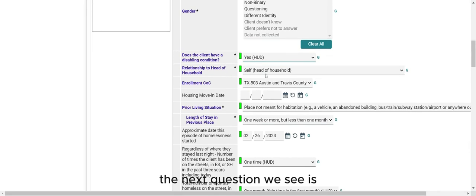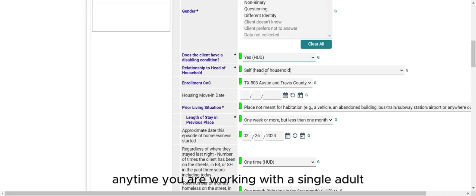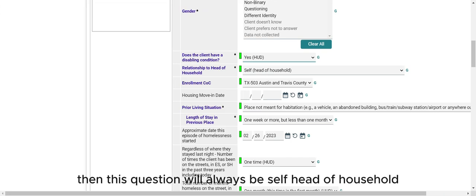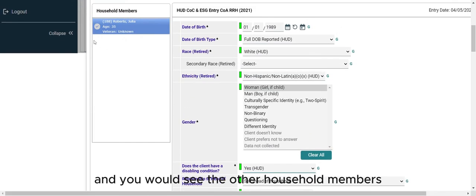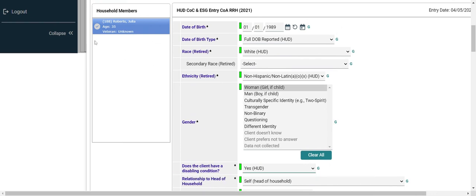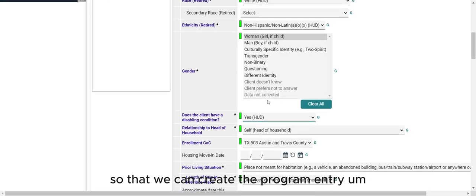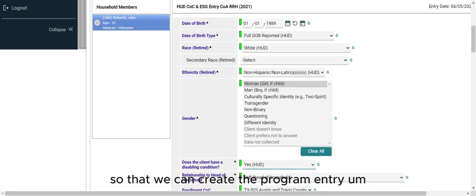The next question we see is relationship to head of household. Anytime you are working with a single adult, then this question will always be self head of household. If you are ever working with families, then you would see the other household members underneath the household members on the left, and there will be a separate tab for each one so that we can create the program entry and complete all the information for each client within the household.